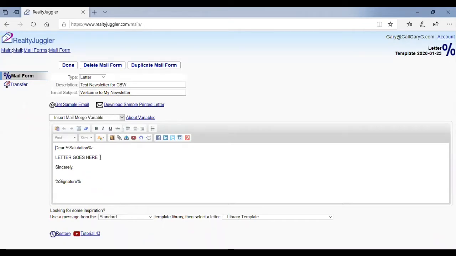So what we're going to do here is go into the body where it says letter goes here. And I always recommend a little bit of text. Welcome to my newsletter. I hope you find it informative and will share.